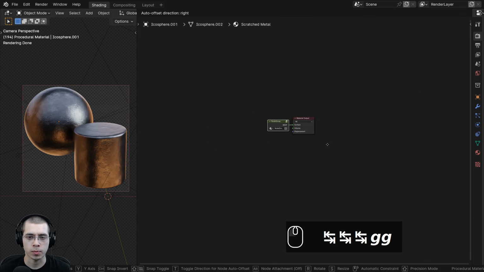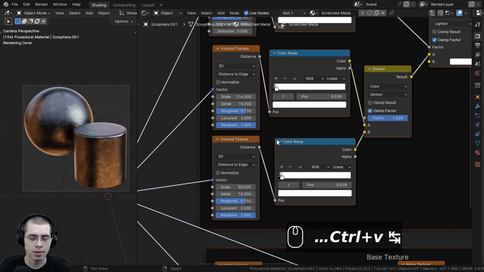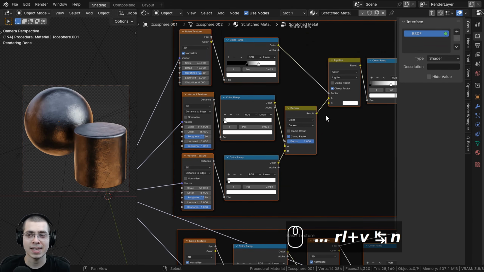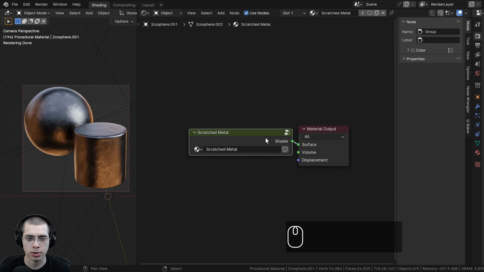So let's drag the group input over here, and I can just drag it out to make it bigger, and then I can give it a name. So I'm going to call this scratched metal. So then let's go back into the node group, and if we press the N key to open up the side panel, we have this interface here. If you go to this group tab, I want to rename this. So instead of calling it BSDF, I'll just rename it to shader. So if I go outside of the node group, you can see that is now called shader.